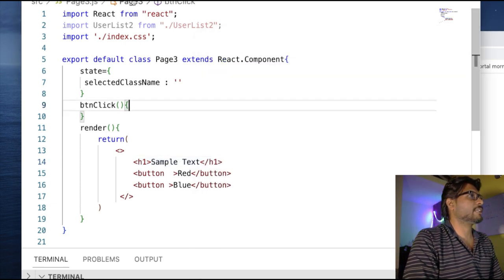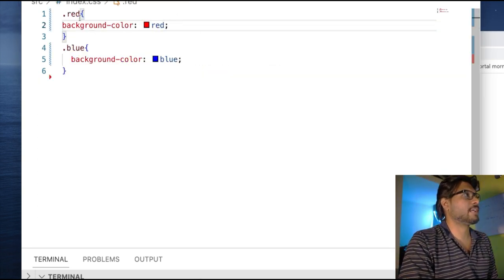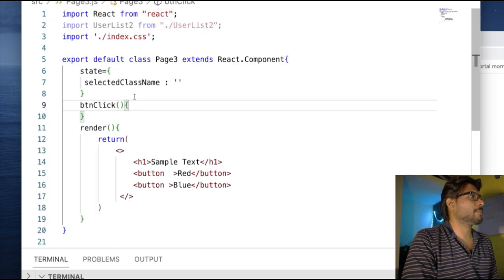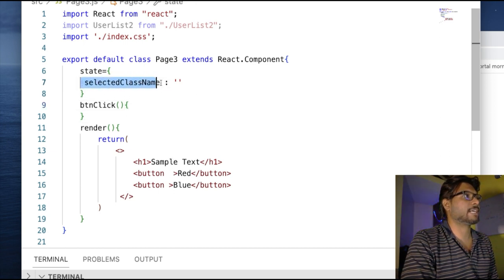For that, I'm already having a CSS here. One is dot red, which has the background color of this one, and I'm having a dot blue, which has the background color of this one. Now what I'm going to do, first, as we all know, I have created the variable called selected class name inside the state.